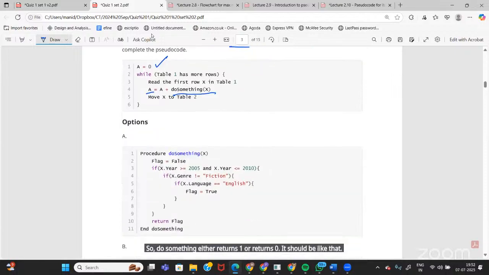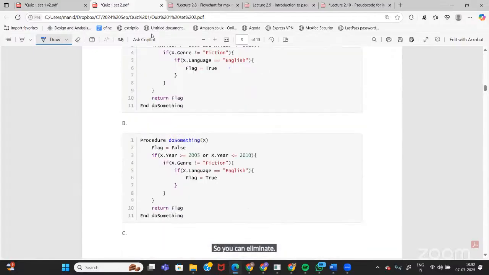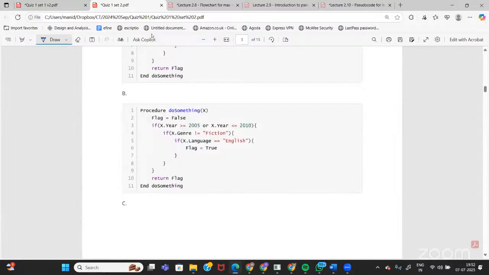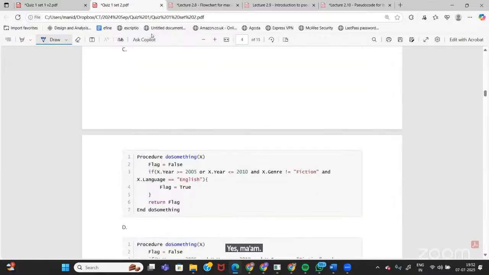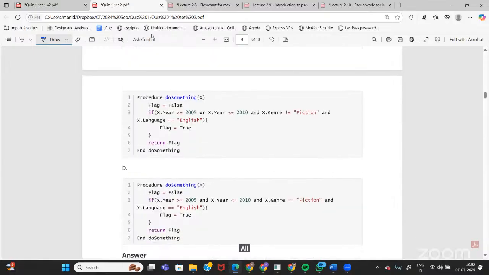So the first one, okay, it is returning flag, but flag is containing what? True, false and true. So can this be a correct option? No, ma'am. So you can eliminate. This one also, same thing. All of them are returning flag.